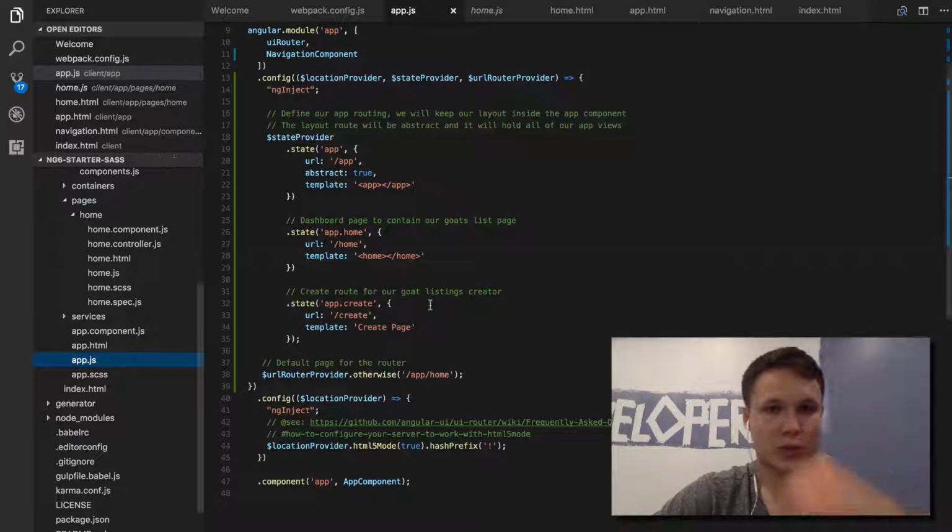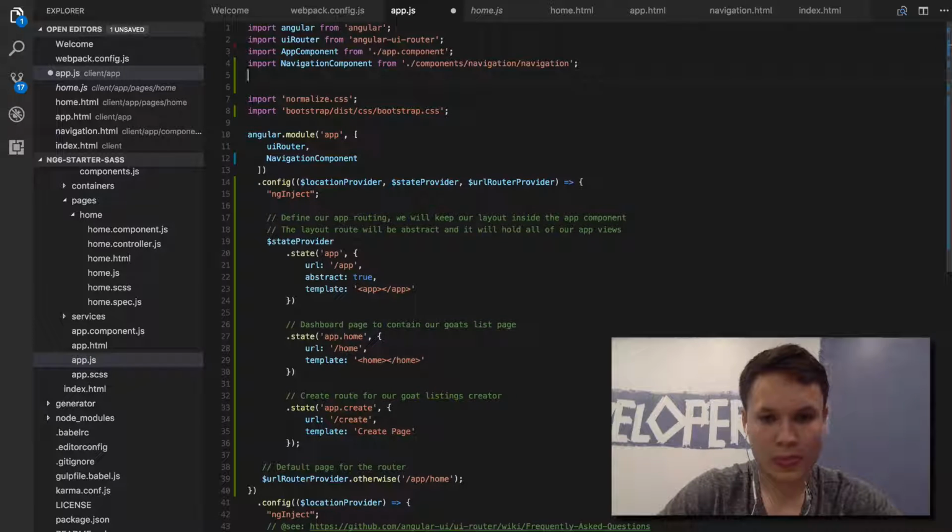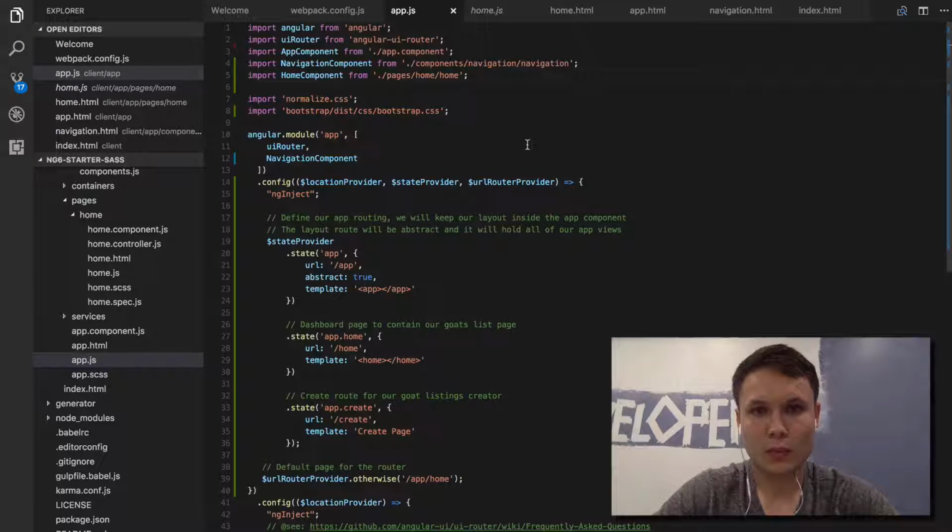Okay, I need to actually import this in here, so I need to do import. I cannot type today. Home component. Oh, come on. From pages home-home. Perfectly.